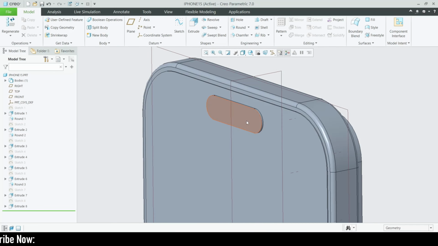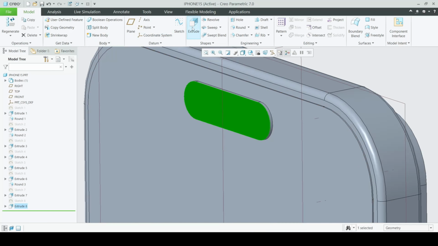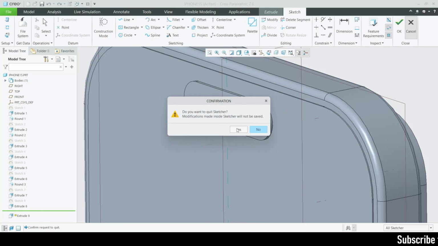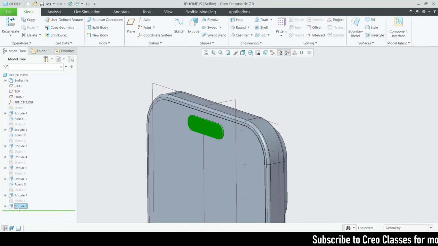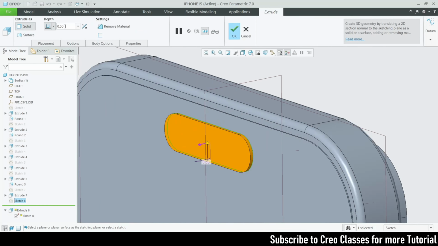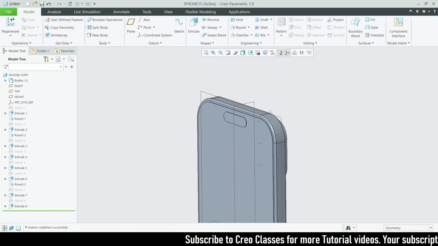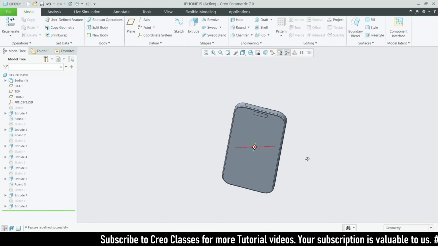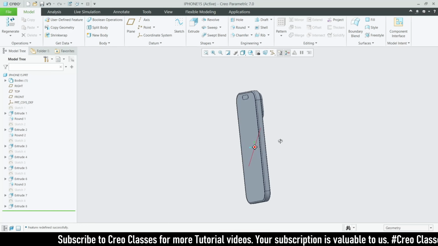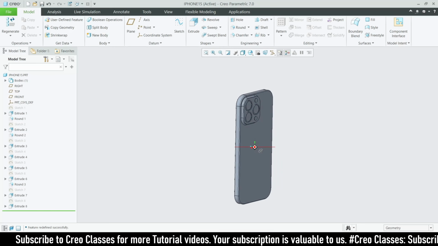Yep, I don't want this to be like this. So let me go for this extrude. I'm just going to enter a value of 0.2. Okay, now it looks really good. And I think we have covered up everything.